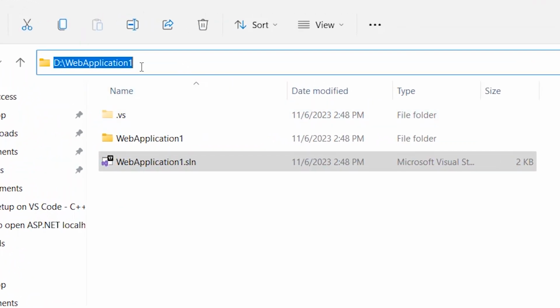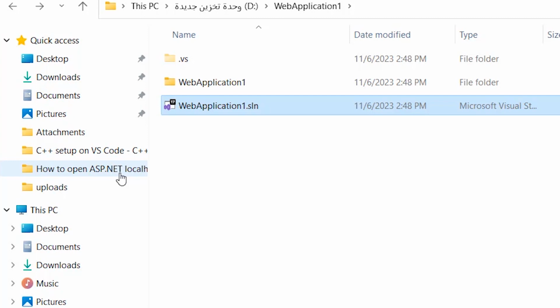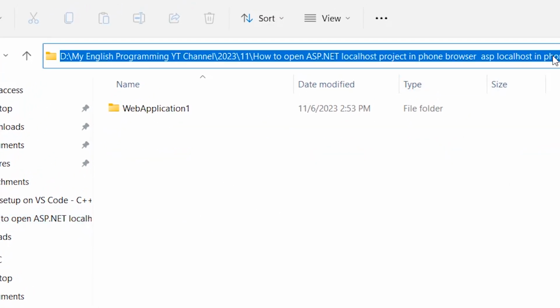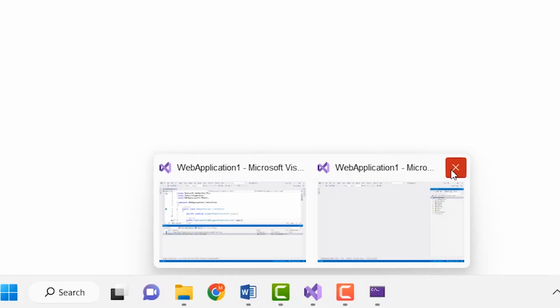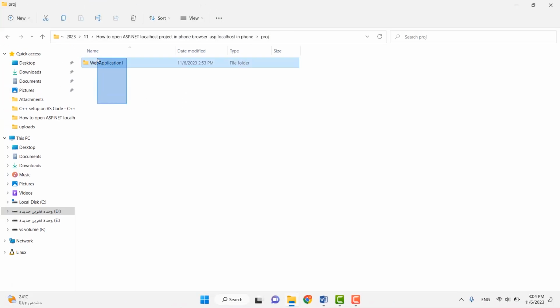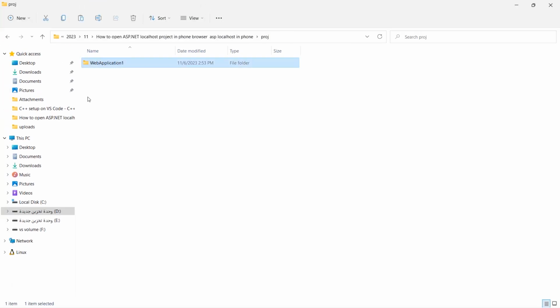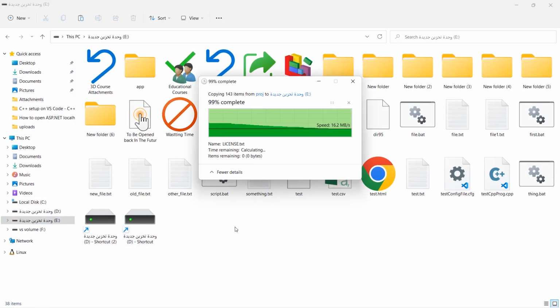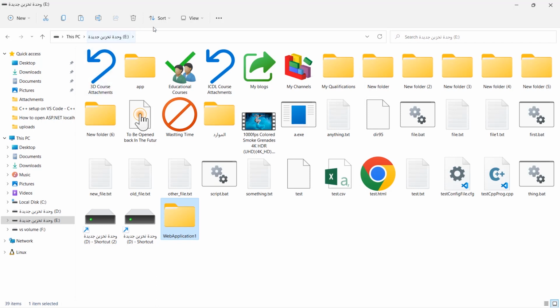You can see that the path of this project is short, but the other project that throws that error, if I go to this directory, we will see that the path to this project is long. How to solve this? First, we will close the instances of Visual Studio and I will move the directory of the project to disk E or any disk to make sure that the path is not very long, it is short. Or maybe you can change the name of the project to make it shorter.